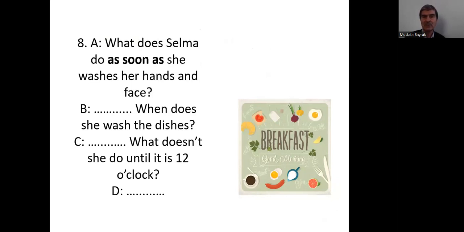When does she wash the dishes? As soon as they have breakfast, Selma washes the dishes. Present, present. What doesn't she do until it is 12 o'clock? She doesn't drink coffee until it is 12 o'clock. What doesn't she do? She doesn't drink coffee. She doesn't go out until it is 12 o'clock. She doesn't leave the house until it is 12 o'clock.